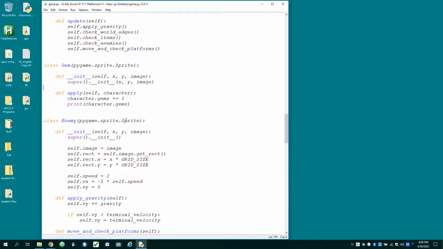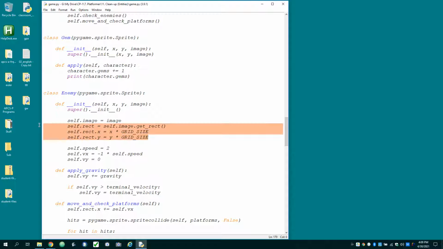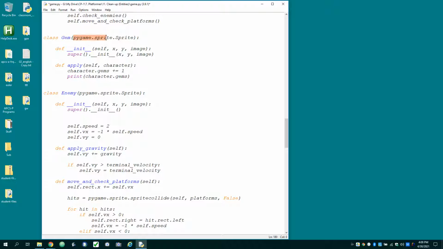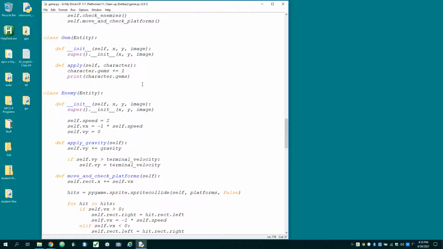And then we'll go to the enemy and same thing. Let's delete this. Oh yeah, I forgot to do entity right here. And we'll do the same thing for the enemy. Do entity. And we'll pass X, Y, and image on up to super. Right? And we've eliminated a bunch of code here.